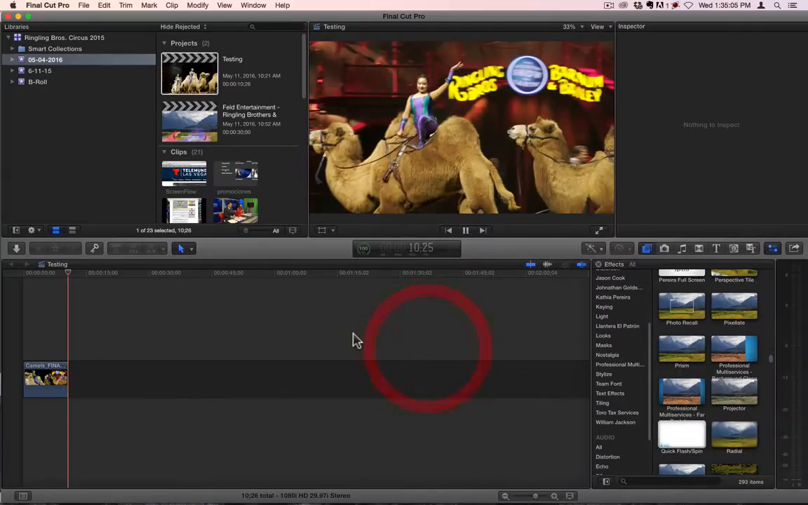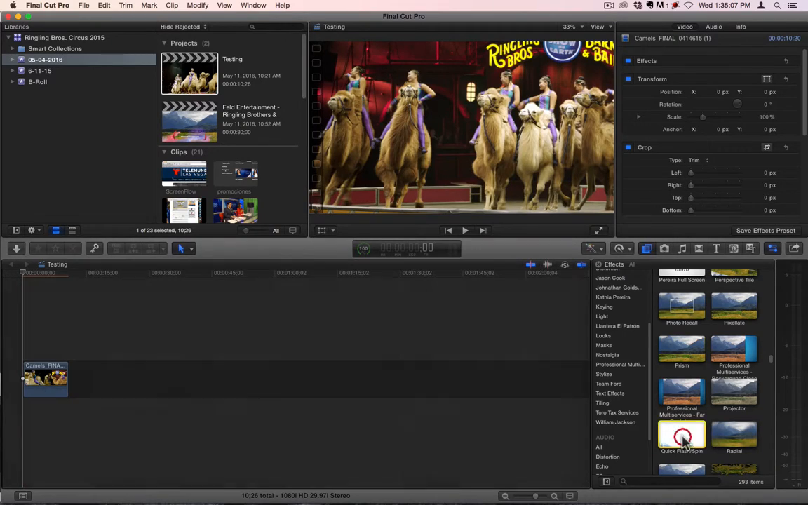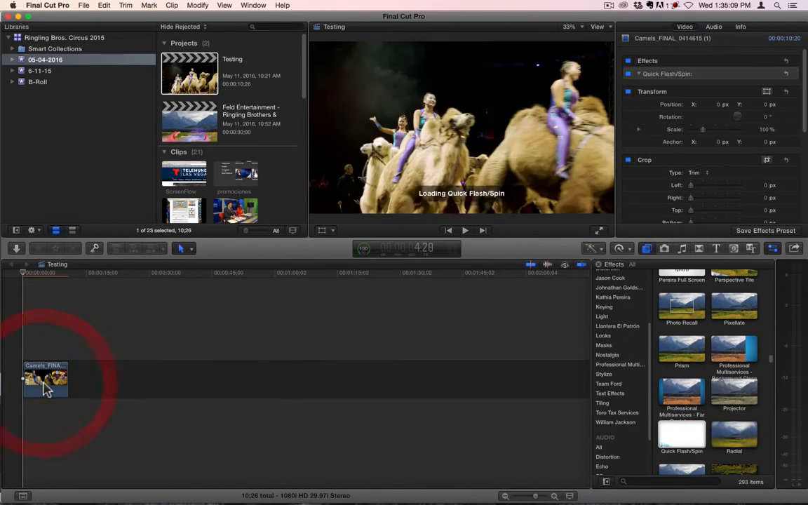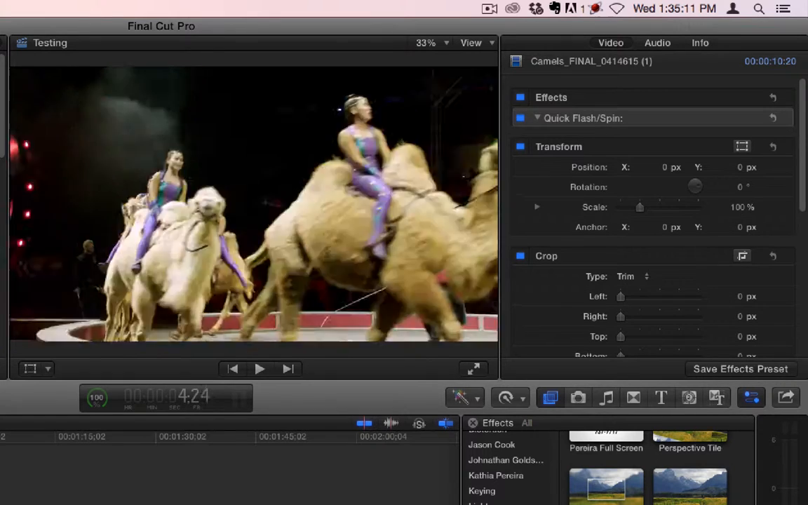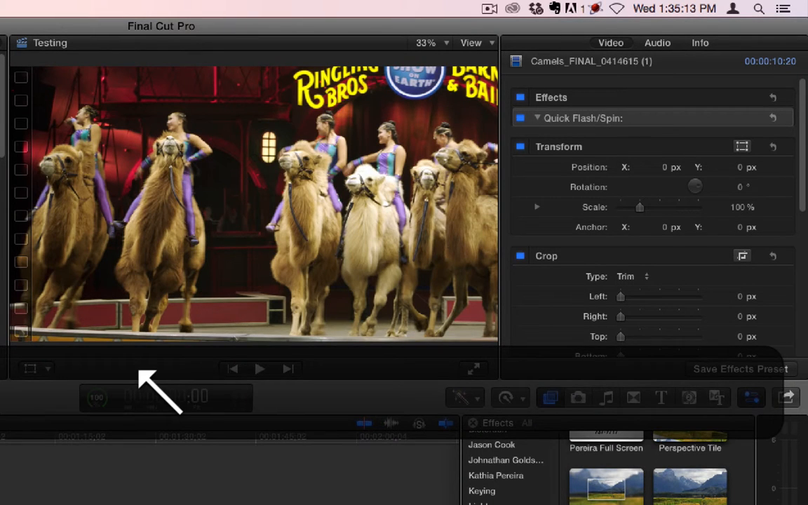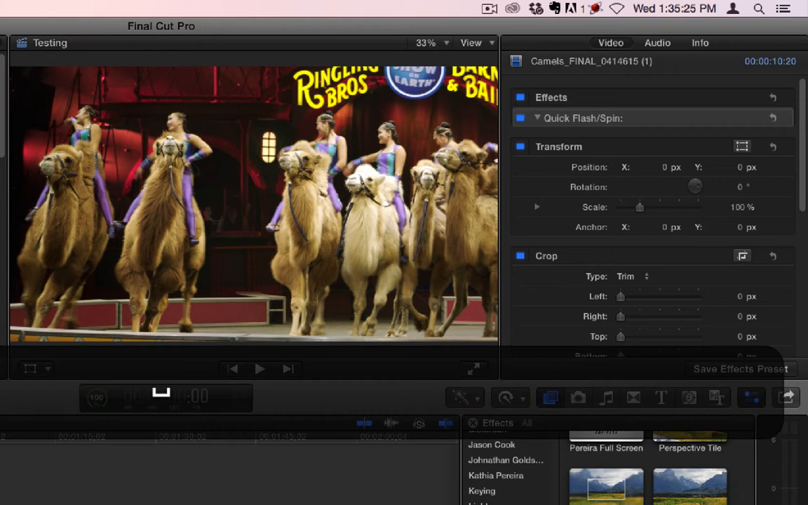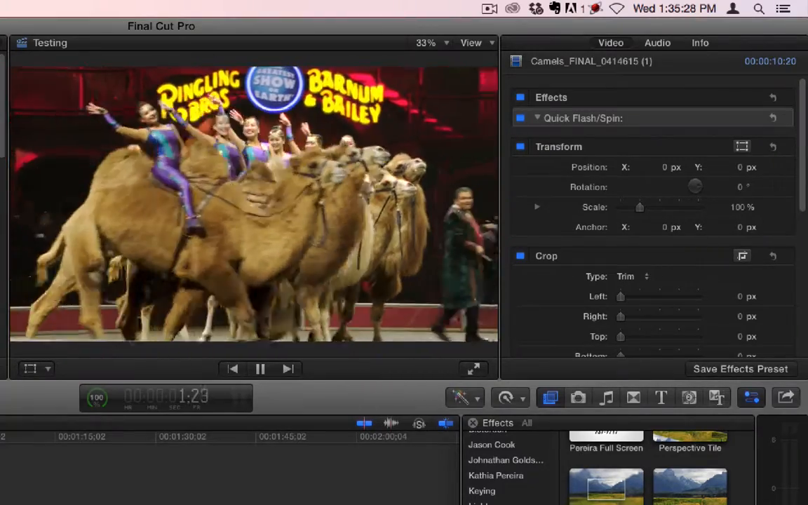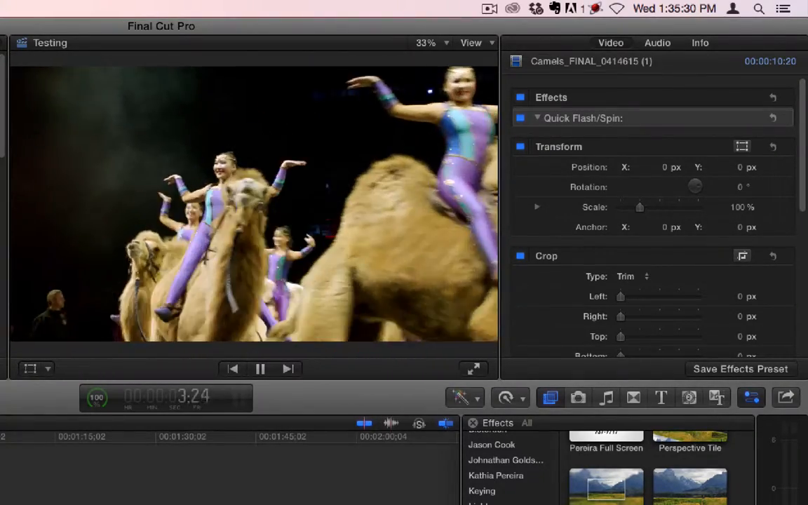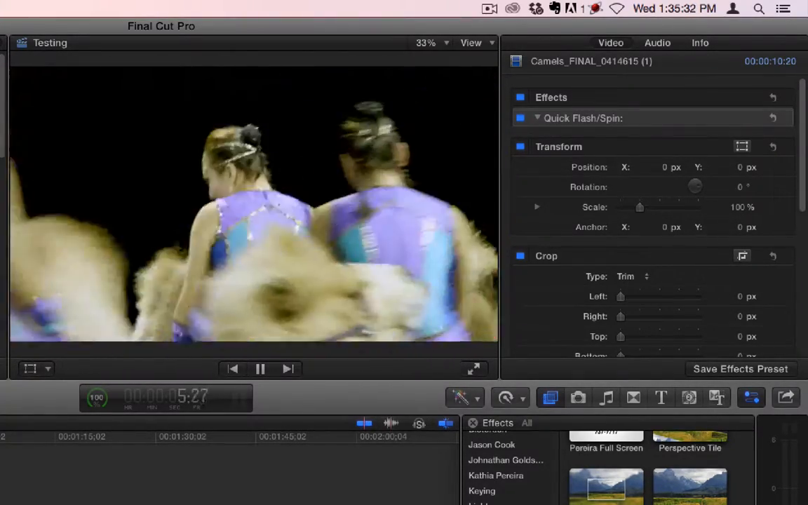And Quick Flash Spin. This one is interesting. I actually like this one a lot, but I don't use it very often because of the way it works. It only really affects the first few seconds of the clip, and you're about to see what it does. And there's no controls. You just have these first few seconds of that. And that's cool. It won't do it any other time, just that first few seconds.